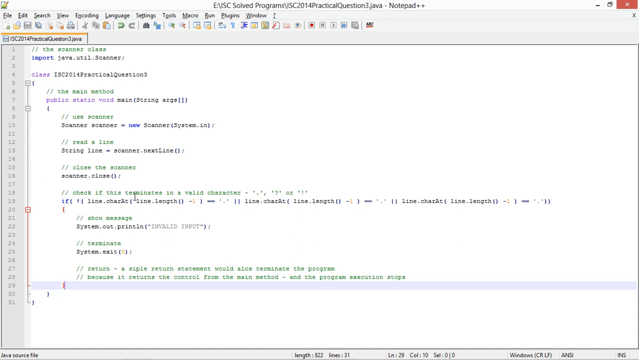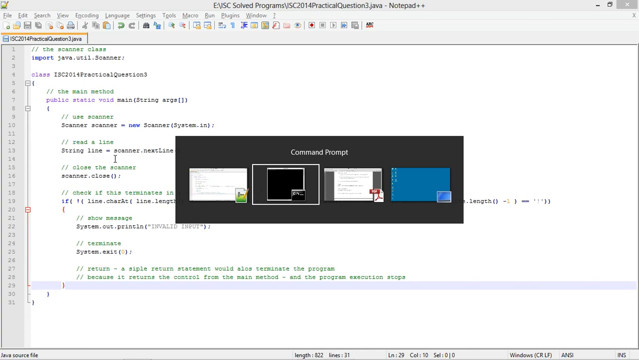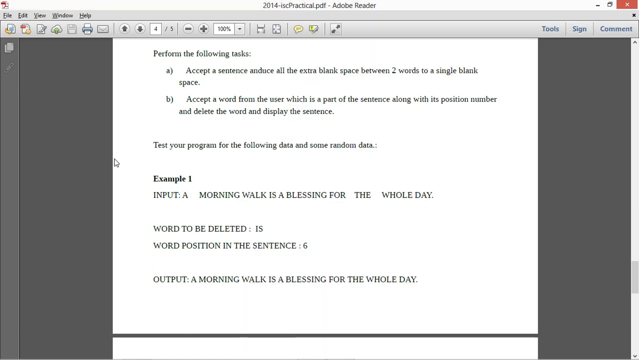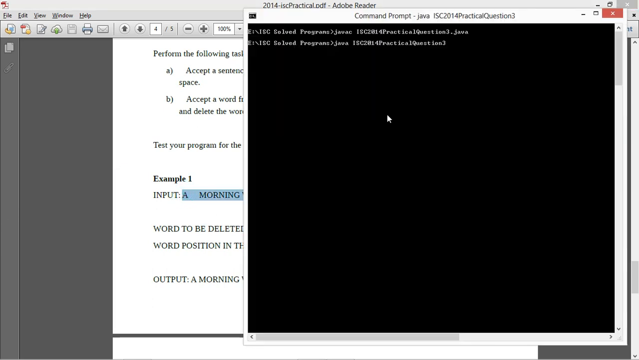Okay, so this is my check, because if the last character is not a period or a question mark or an exclamation mark. Let's just compile this so far and check if this works. Javac question 3. Java question 3. Okay, my first input is: a morning walk is available for the whole day. Let's see if the copy paste works. Okay, it works. So not an invalid input.